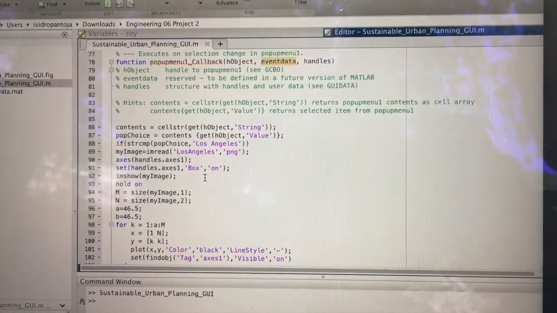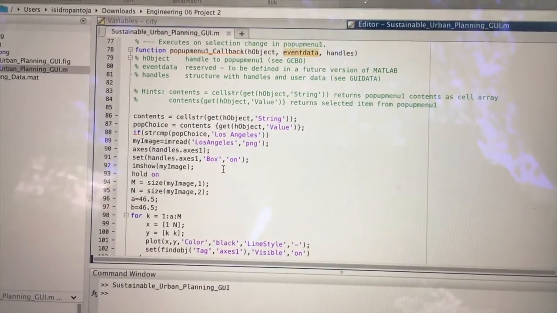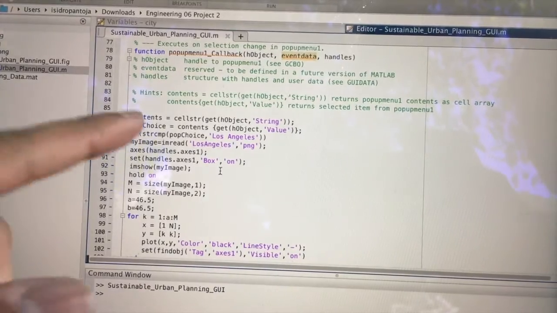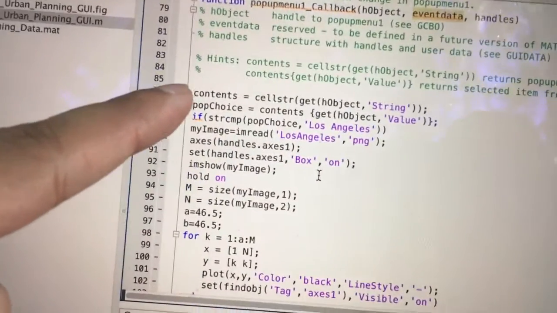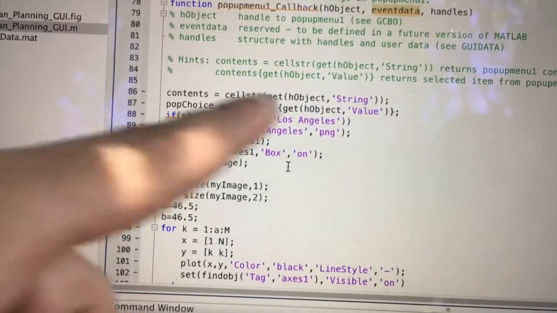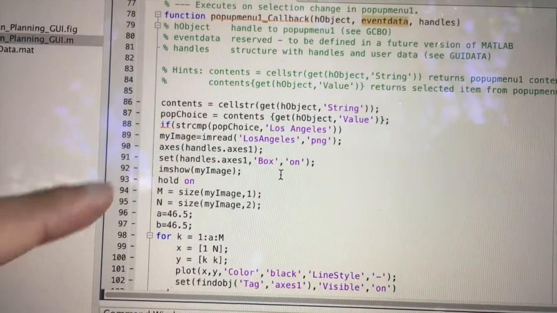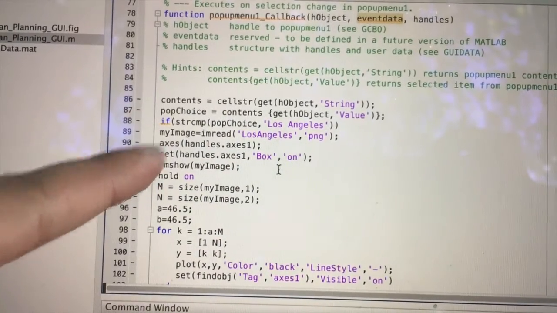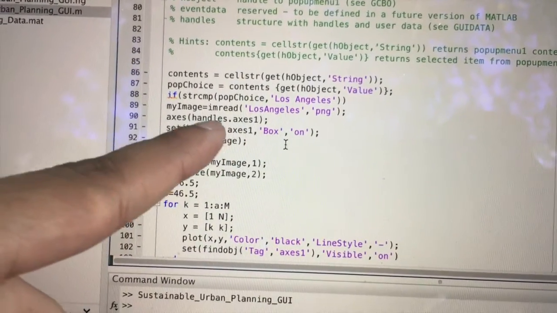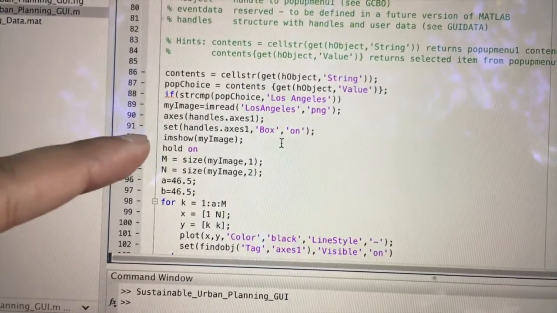Okay, so this is our code for the grid lines. We call in the string from the list box, getting the value from the list box. We do an if statement for Los Angeles, which gives us the city, and we use the imread command to load in the image, and then we set the axis.